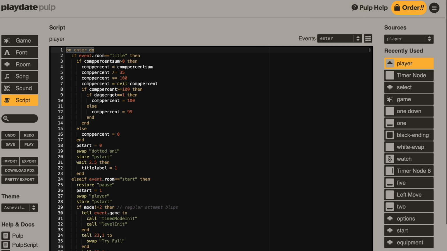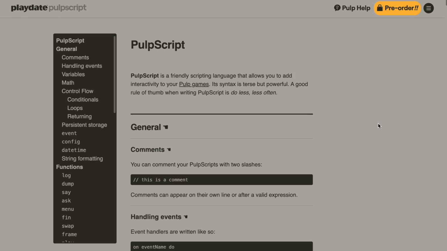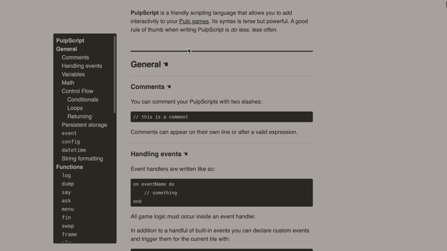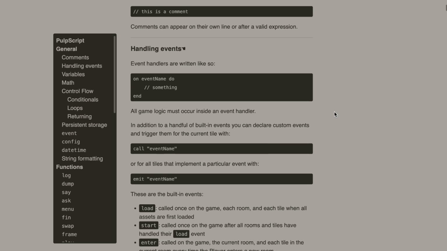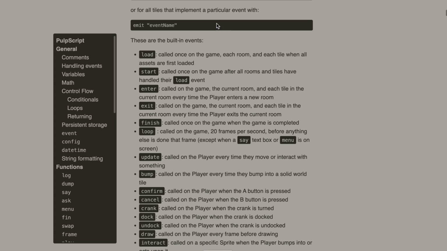Before we get too far, one thing I highly, highly recommend is that you have this PulpScript documentation page offered by Panic open at all times. I reference this page constantly. It's a good reminder of what these different default events are. These are all ones that are automatically part of Pulp.